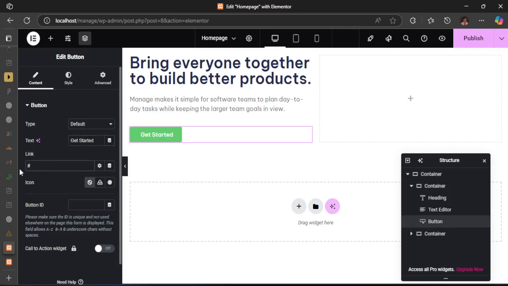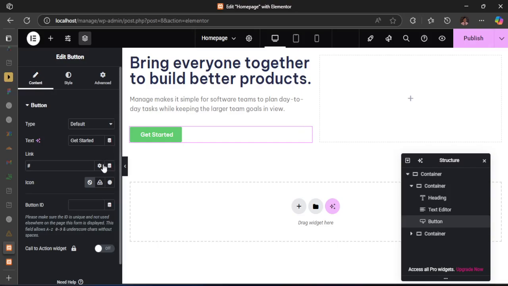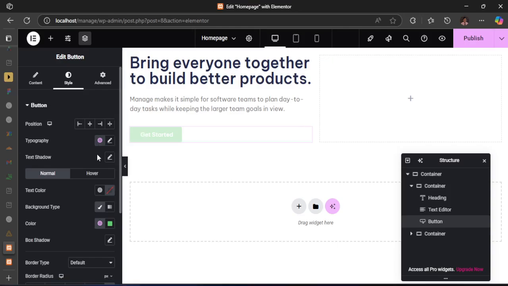Again, if it is a link, you can supply the link here. If it's going to have an icon, you can put the icon there. You can upload an SVG or you can use the icon library in case your button is going to contain an icon. But right now, our button is not having any icon, so it's going to be none. The major thing we need is this styling part here, because that background is not what I need. So we need to change the styling for our button.